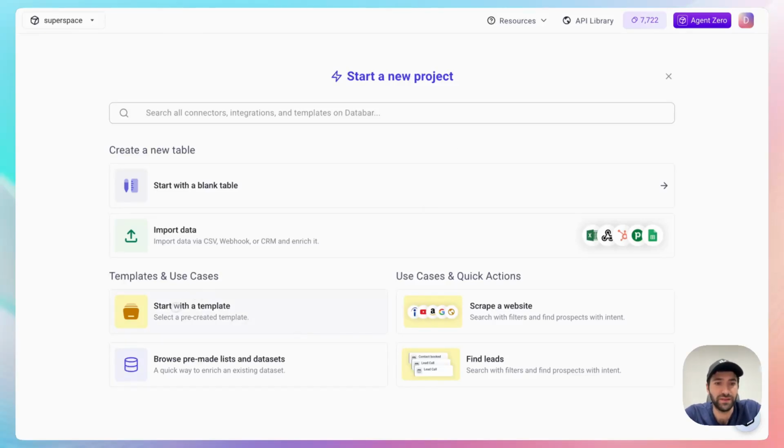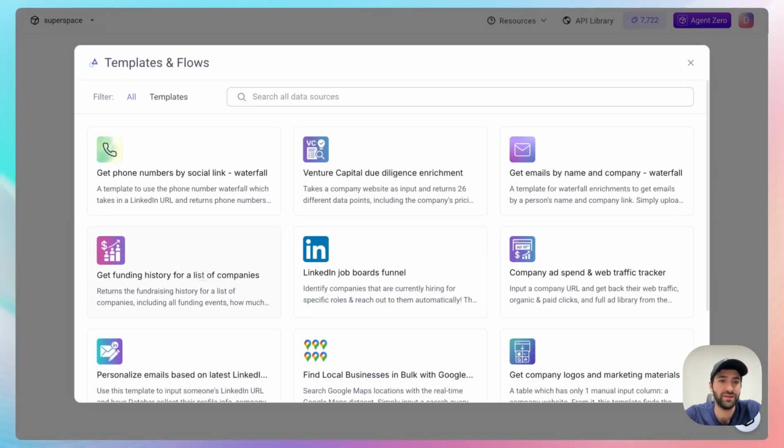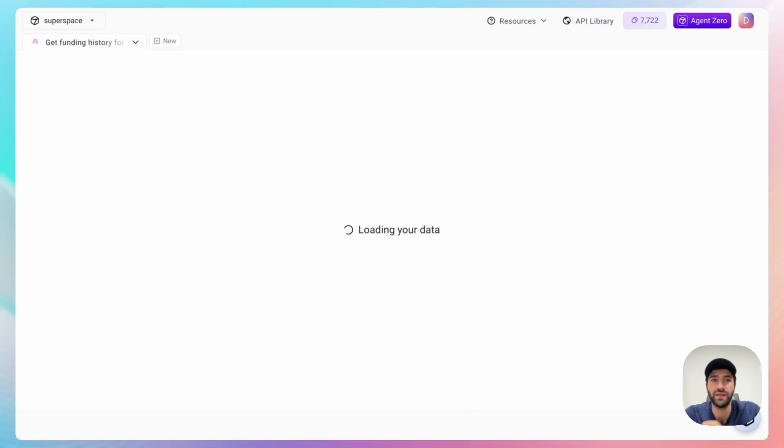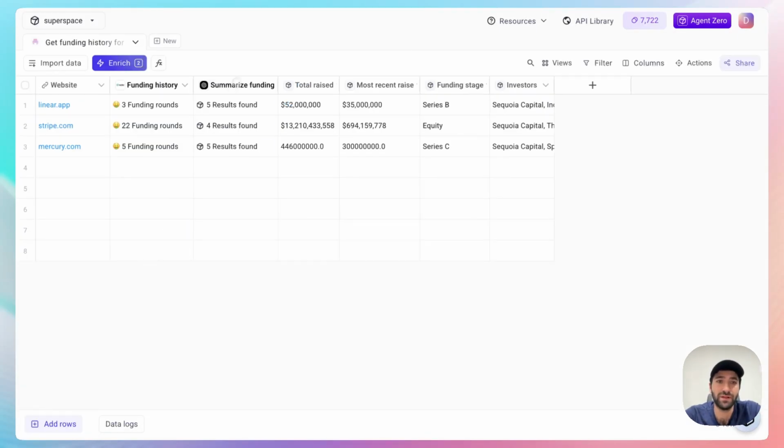So if you click on the templates button, you'll see a button that says get funding history for a list of companies. I'm going to open this one up, and it's going to create a new table for me. This table has 3 starter companies already in it, and it only has one static column where we actually have to manually input data. We have 3 companies already pre-filled in here as a sample. We have Linear, Stripe, and Mercury.